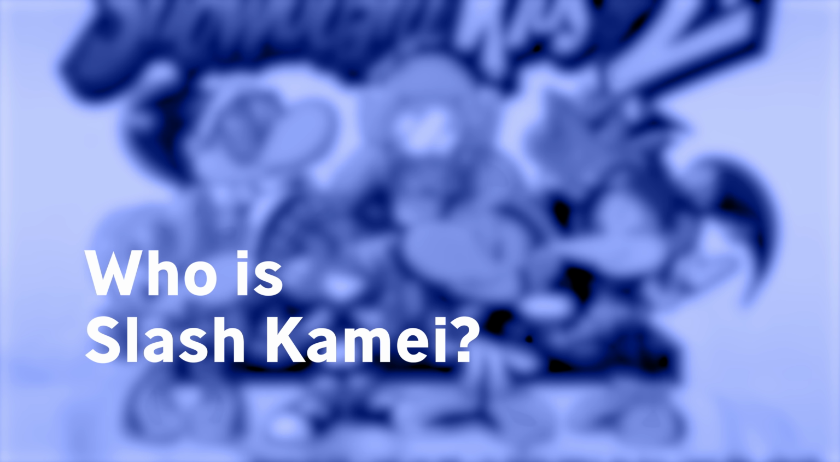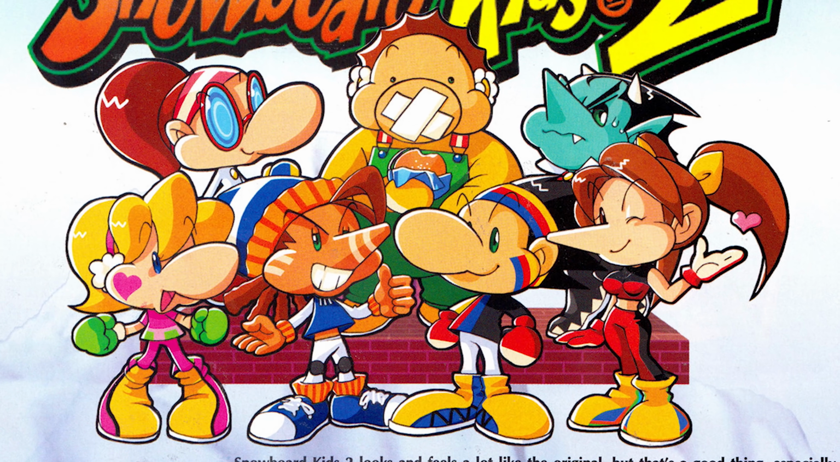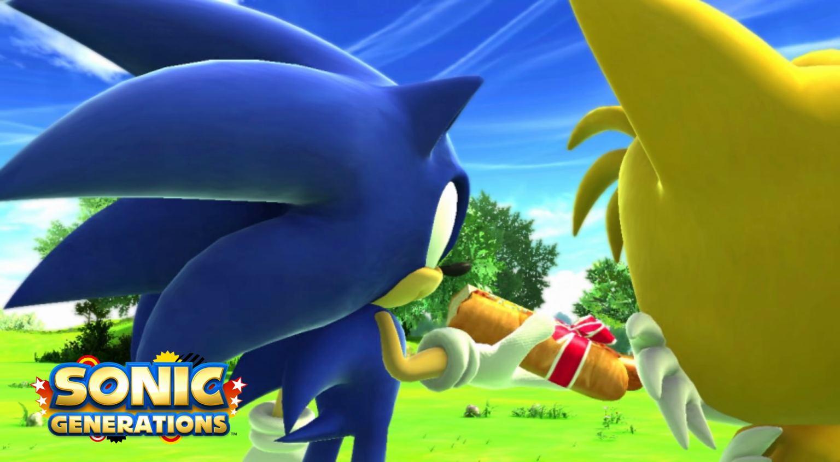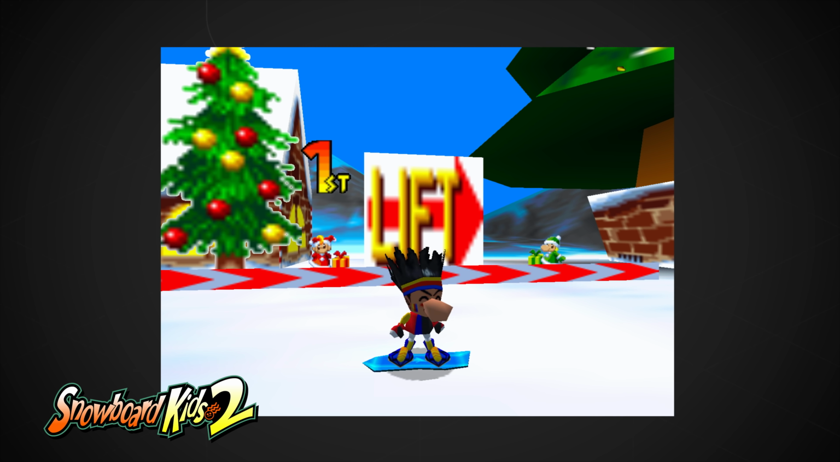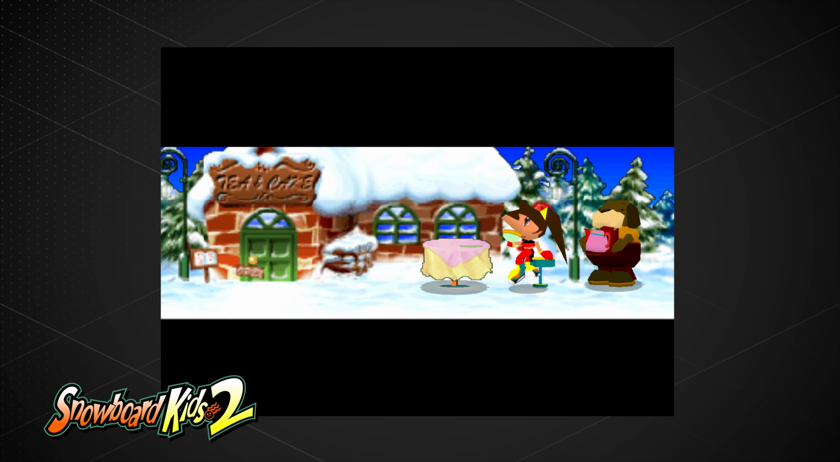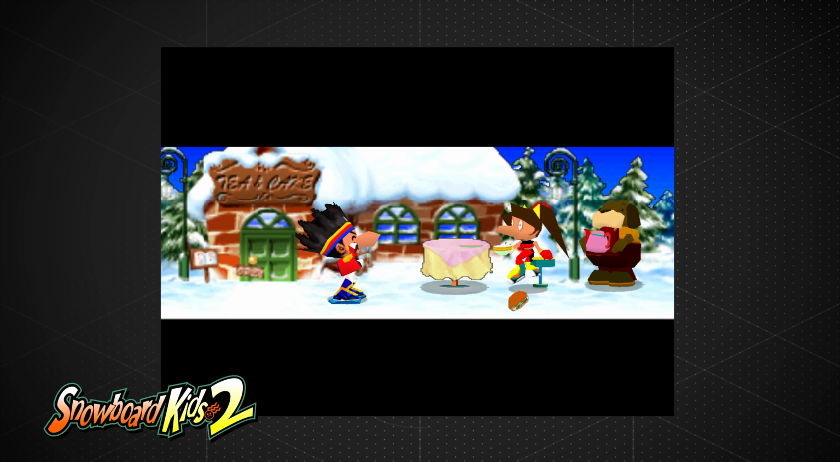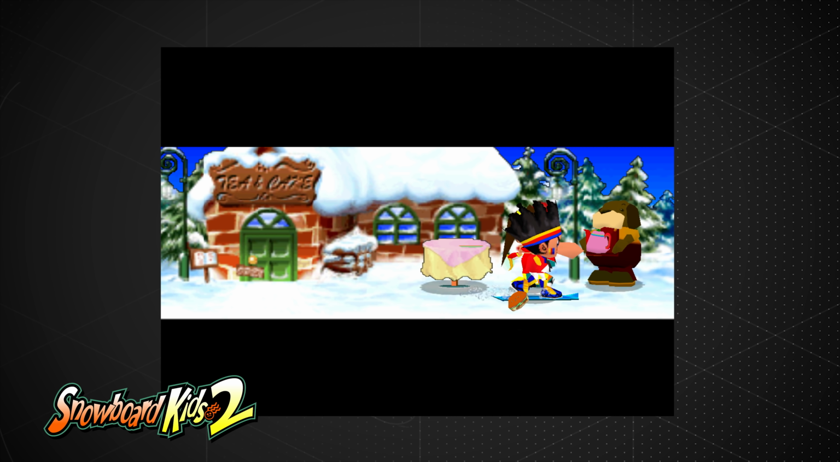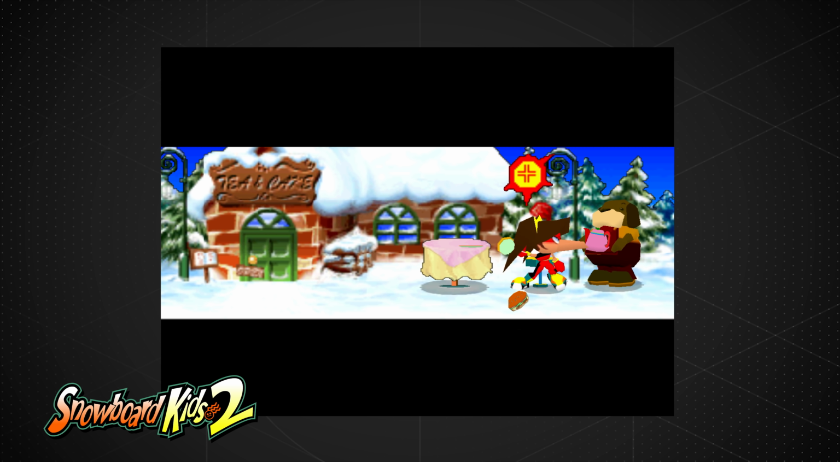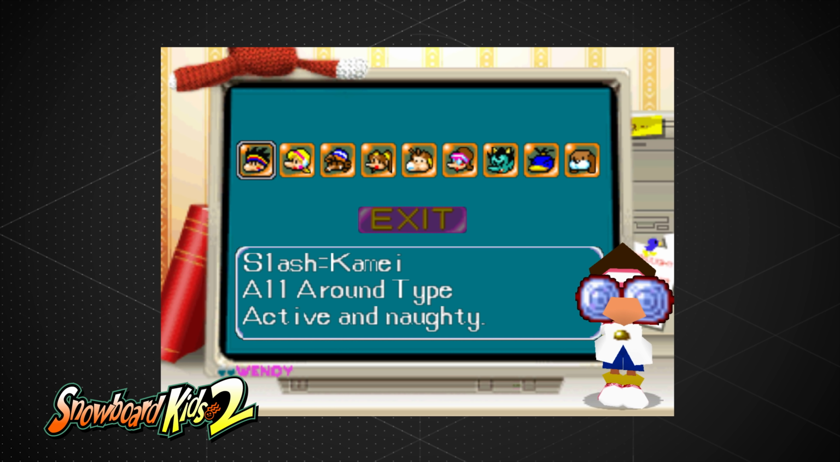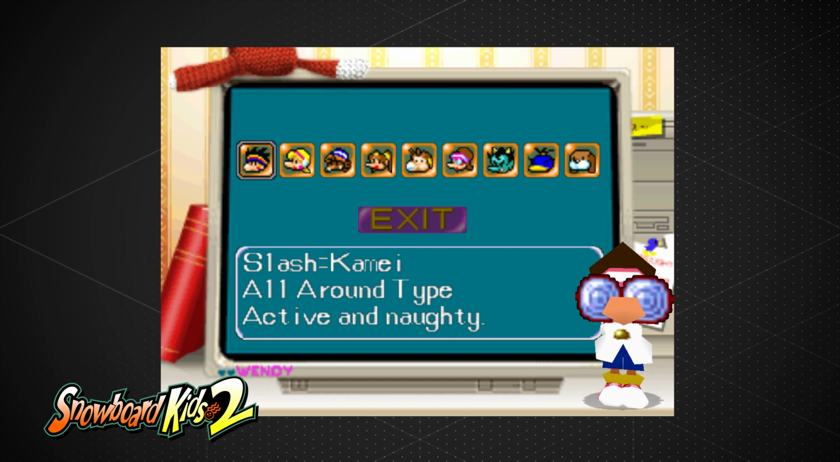So let's talk about Slash's personality a little bit. There's a lot of similarities between Slash and Sonic, as we've come to realize. He's very confident, sort of cocky, likes to play pranks on people, a little bit reckless and careless. Slash also has a very heated rivalry with Linda, another character in the game. He's also the most balanced character in terms of stats in both Snowboard Kids 1 and 2, basically making him like the base character in both games.